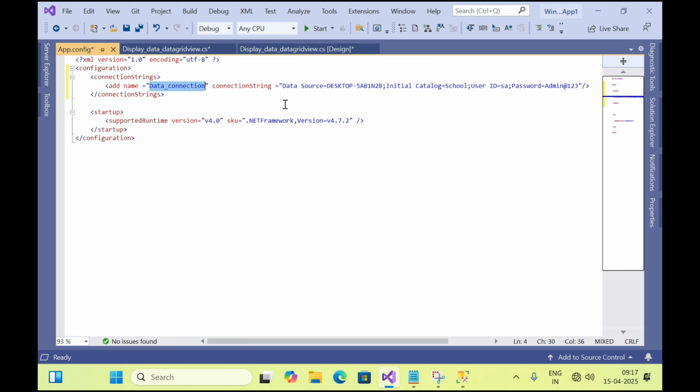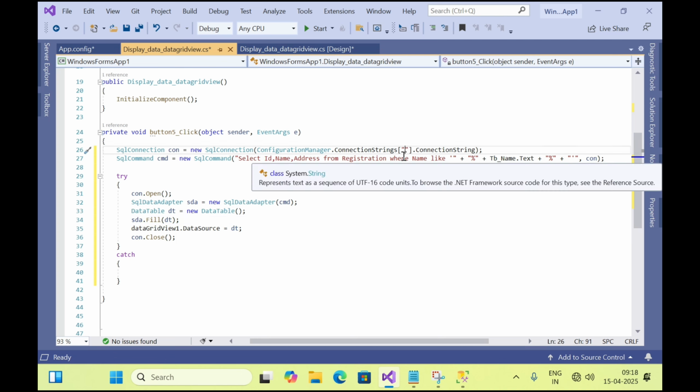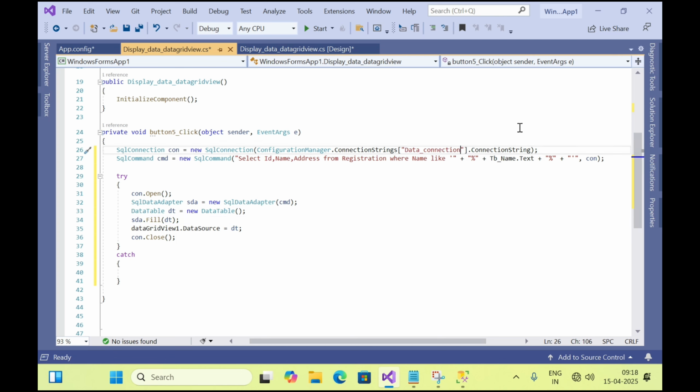I am writing the connection string in this app.config file because if there are any changes in the password of the SQL Server or changes in the IP address of the server, then we will change it only here, and it will take effect on all Windows forms or any button click or any event. Now we will paste the connection string name in this double quote.